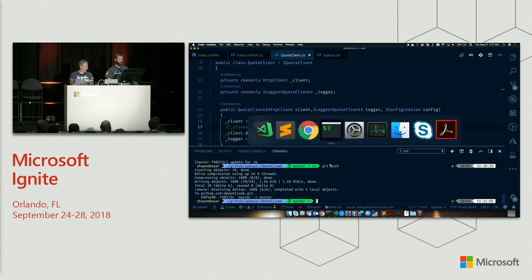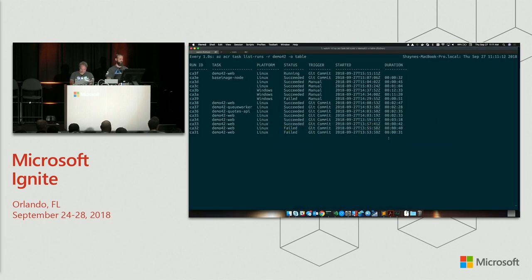All right, so now I'm going to go over and I'm running a task here, so I'm actually watching the ACR task list, and you see at the very top, it's running demo 42 web on a Git commit. So it's kicked off that whole process, it's got a webhook from GitHub that's kicked off our ACR build, that Azure Container Registry build.